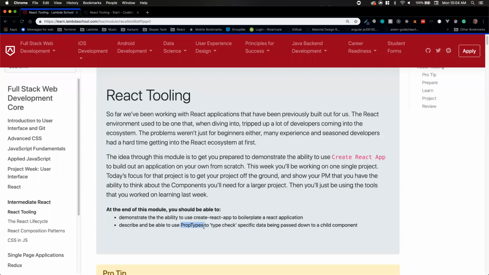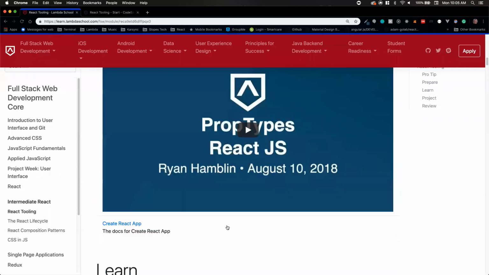Then we'll jump into prop types. This is a built-in React type check system. We're going to learn what type checking is, why it's important, why we would want to have type checking in our application, and how to integrate that into a React application. All right, with that being said, let's take a look at Create React App.